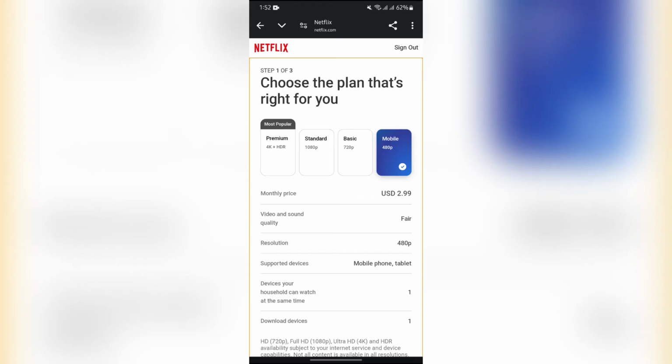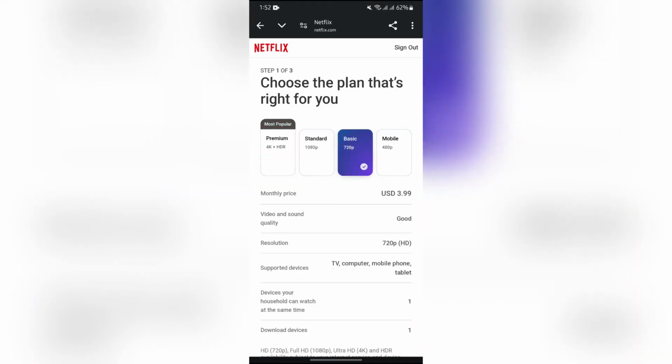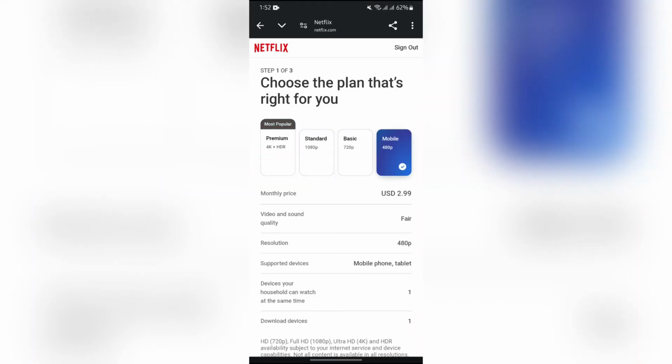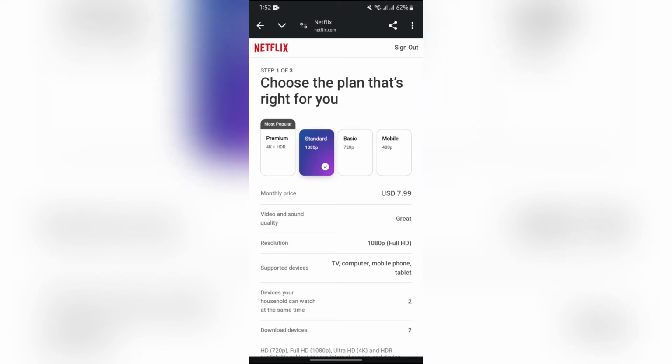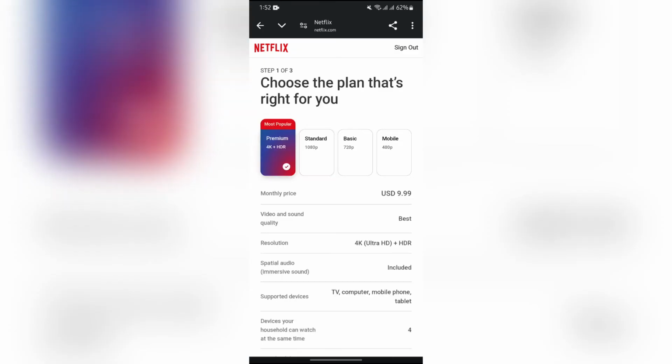And after that, you can choose any of the plans to subscribe to Netflix. The first one is the mobile plan, which will cost you 2.99 USD, and the second option is basic, which will cost you $1 extra, and the third option is standard, which will cost you 7.99 USD. And the last and most popular plan is premium, which will give you the option to play videos or content in 4K plus HDR, which will cost you nearly $10 per month.